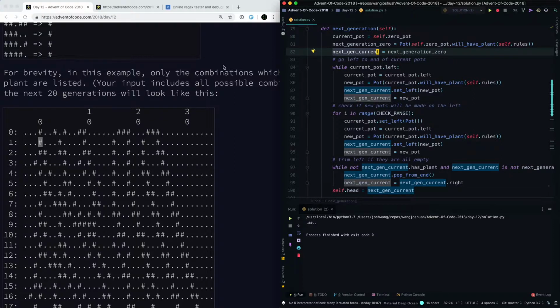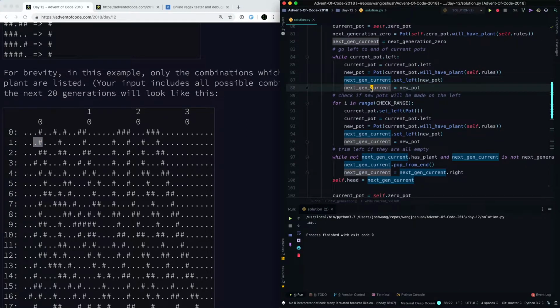So we're going to go left. So while current pot has pots on its left-hand side, we're going to do the exact same thing. So we're going to say if current pot has a left one, we're going to move our current to the current's left. So our current pot is going to be -1. We're going to make a new pot to represent that pot in the next generation, and then link the two here on set left, and then move the next generation over to that new pot.